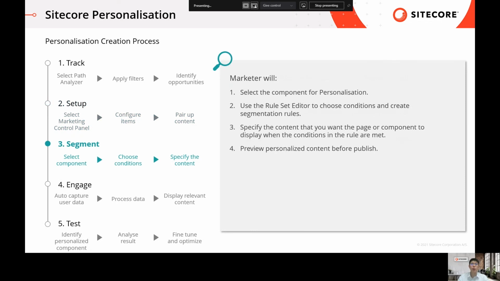Next is how you do segmentation. As a marketer, you will need to select the component for personalization. Then you can use the rule set editor to choose conditions and create segmentation rules. After that, you can specify the content that you want the page or component to display when the conditions in the rules are met. And finally, preview personalized content before you publish.